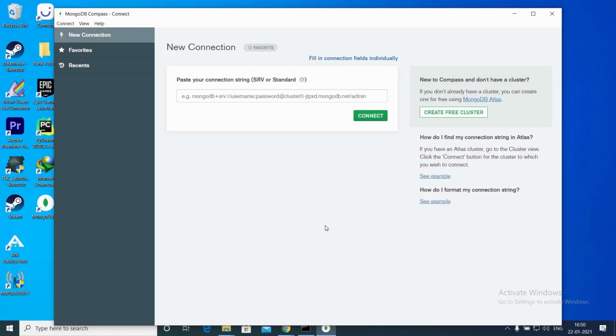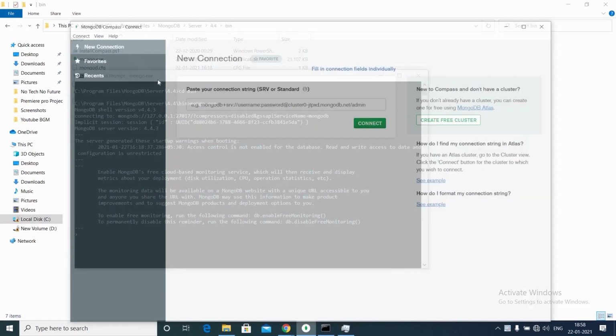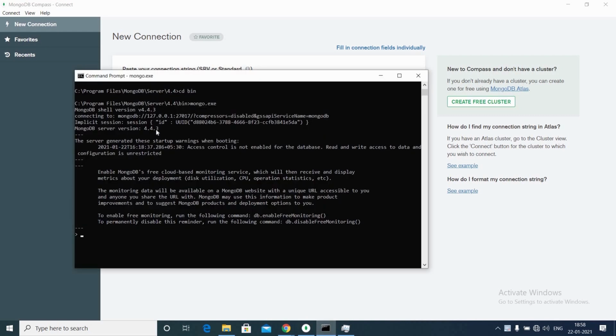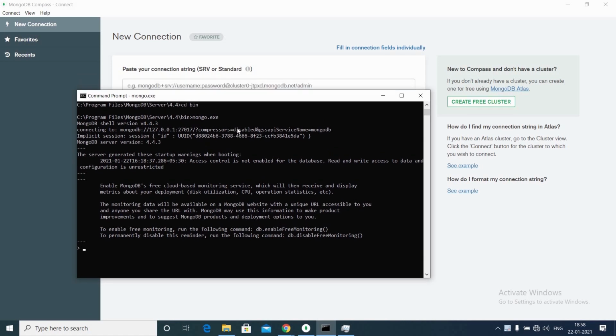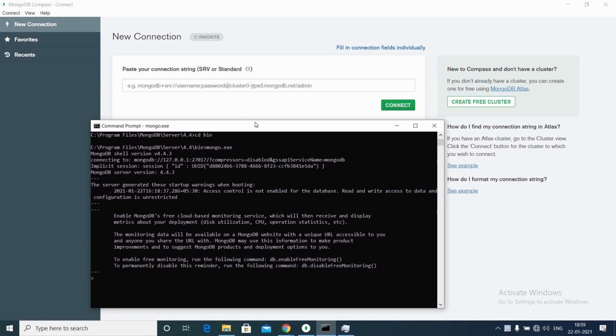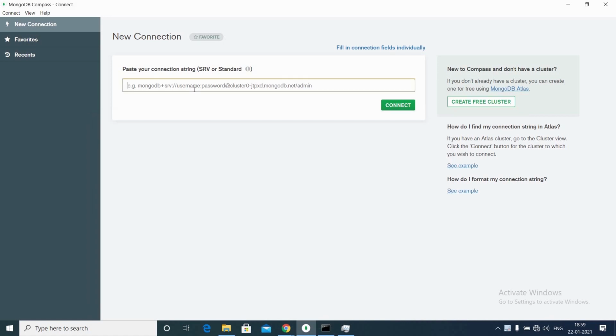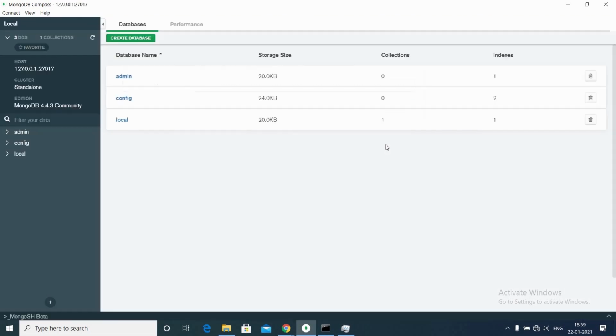So this is the UI of the MongoDB Compass. Now what you need to do is go to the command prompt which you opened earlier, and you can see the IP address and port in which the MongoDB is running. Just copy it from the command prompt, mongodb:// IP address : and the port, and paste it here and click connect.